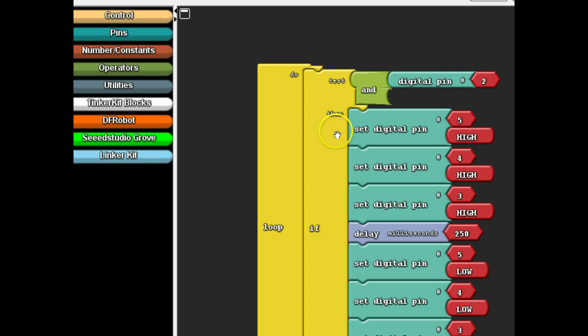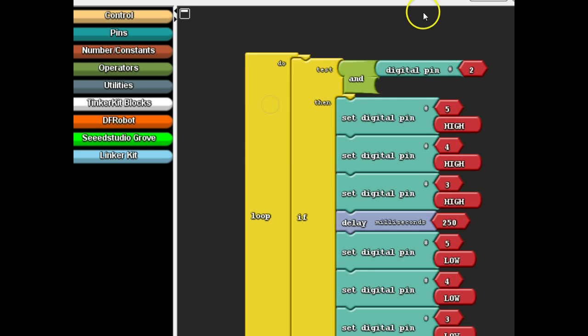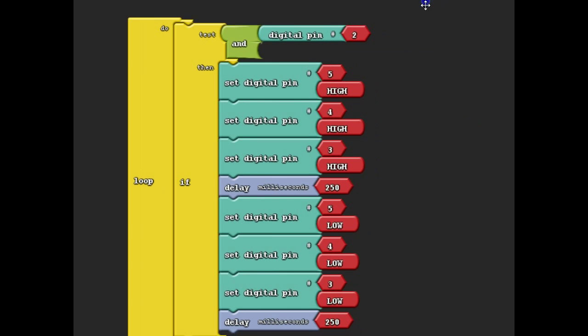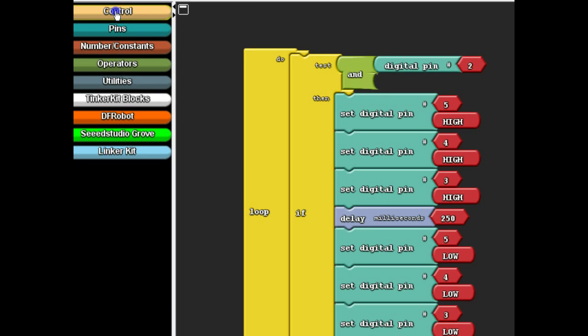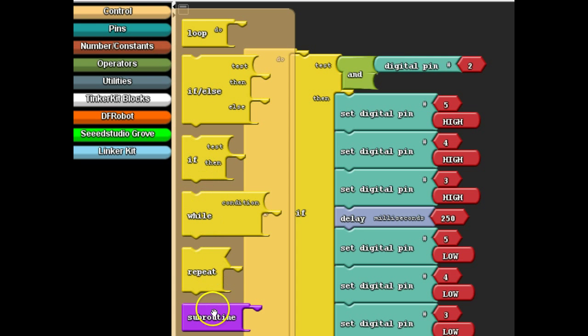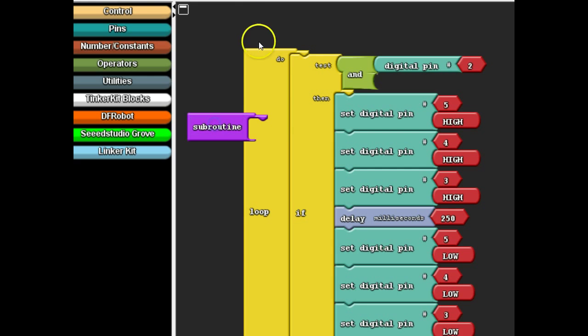The next thing I want to show you is, as you probably noticed, I've got my program here. It's pretty clean, but depending on your flash pattern and how many different flash patterns you have, your program can start to get a little big and unwieldy. That's why I want to point something out to help with that. Under the control menu, you'll notice something down at the bottom called subroutine. Go ahead and pull one of those out.